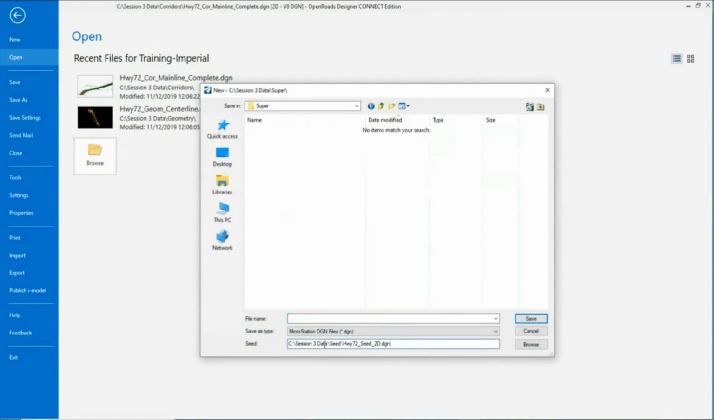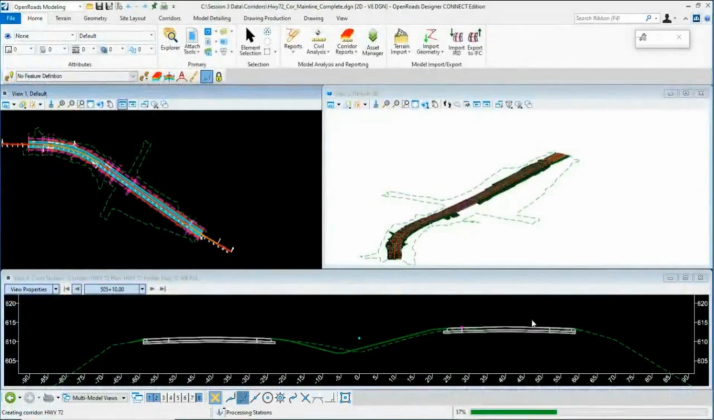And make sure you're using the Highway 72 seed 2D DGN file that's located in our seed folder. Okay, so make sure that's set as so. And then for our file name for this super elevation file, we're just going to key in Highway 72 underbar SE mainline. So all the super elevation for our mainline corridor is going to be stored in this 2D DGN file. Okay, so I'm going to go ahead and click Save, and it's going to create that file for us.